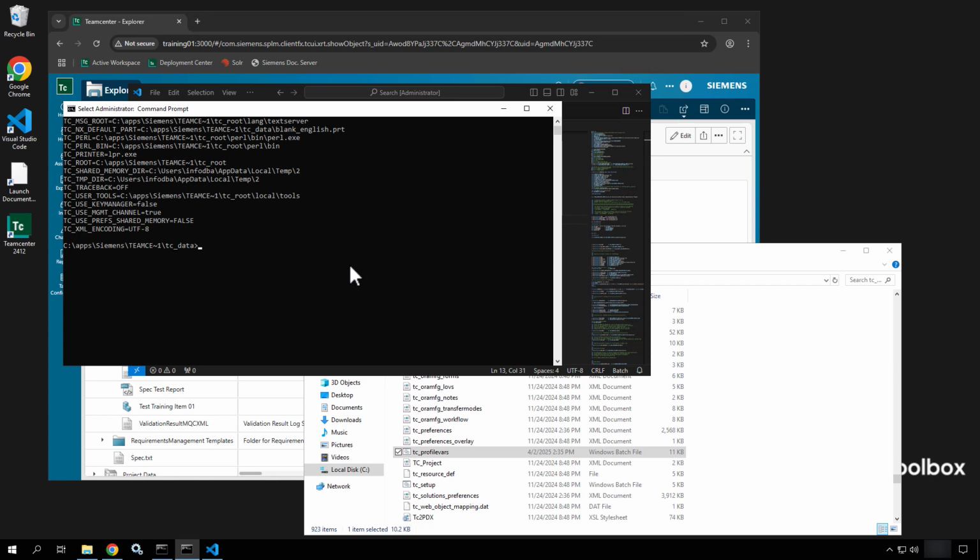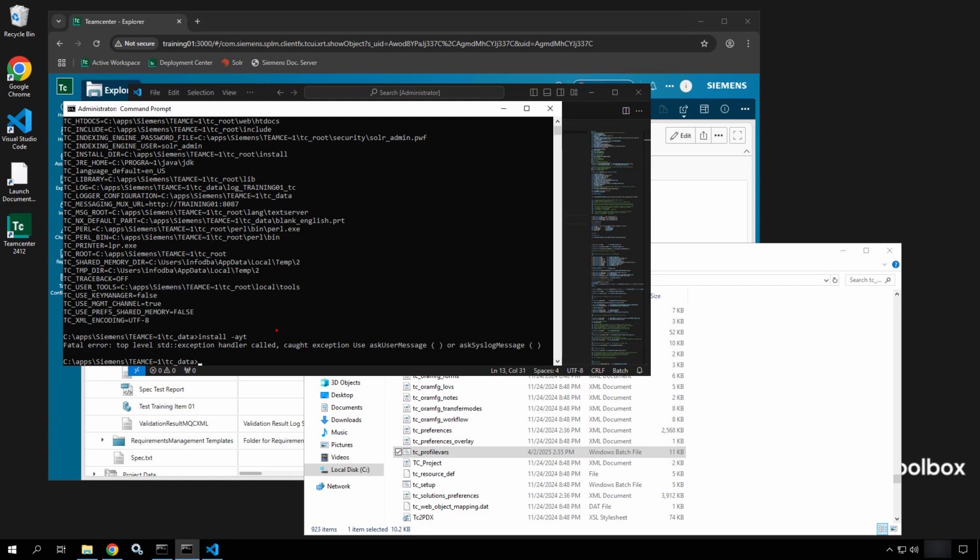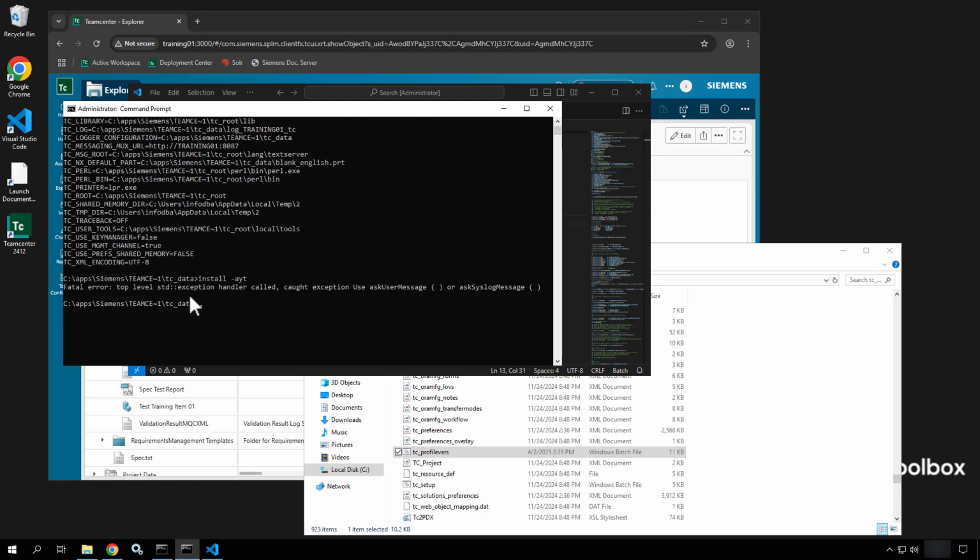So when I do an install -AYT, now I'm going to get a fatal error down here. This fatal error is a very common output from utilities in 2412, and basically just means it's not connecting. And so at this point, either my database password has changed, or in our case, we changed it to not match the database in the TC profile vars.